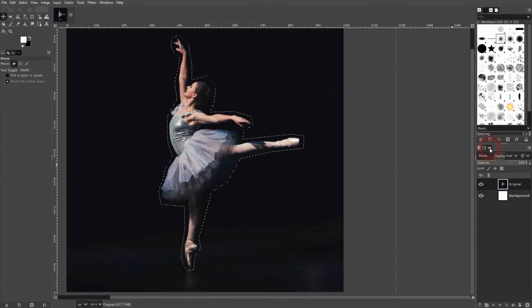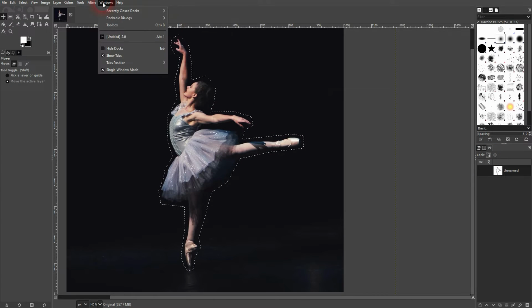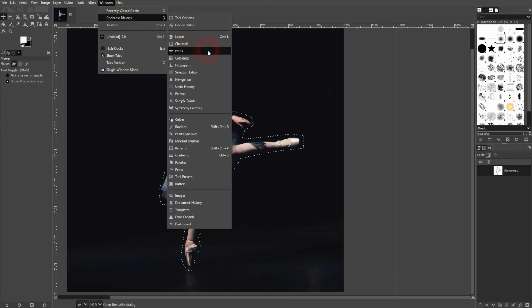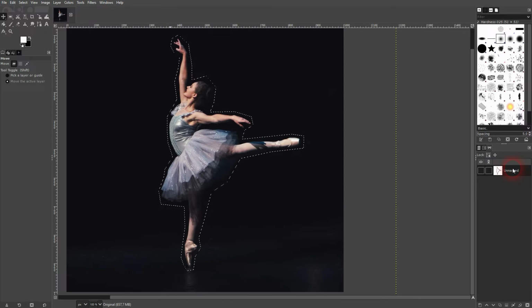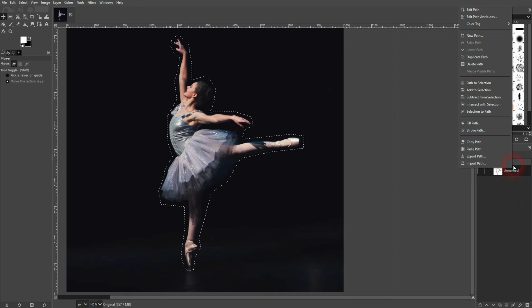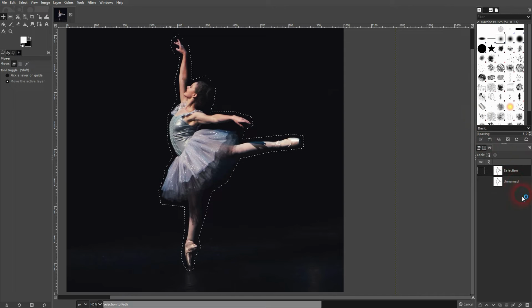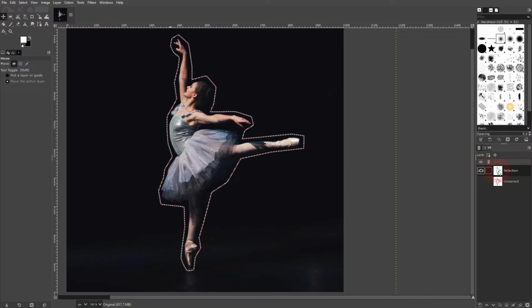Now we'll switch to the paths menu right here. If you can't find that, go to Windows, Dockable Dialogs, Paths, and we also need the layers, but you should see that by default. Right click and use Selection to Path. This is going to create a path from our selection. You can delete the other one, we don't need it anymore, and I'll go to Select None. This might be a little bit too close to the model, but we'll try anyway.